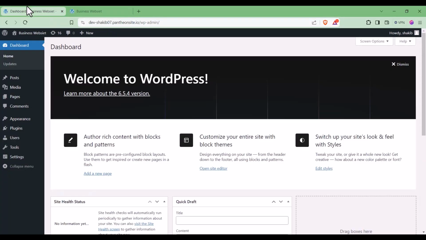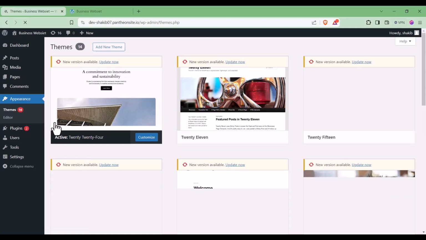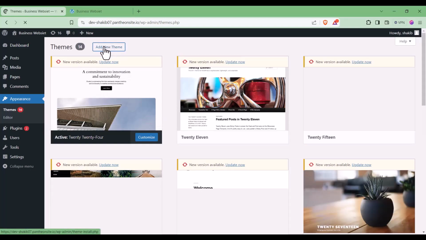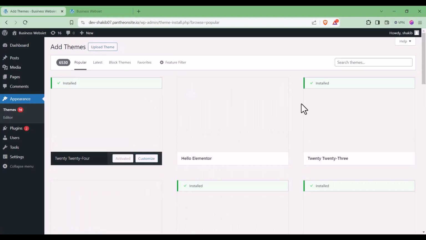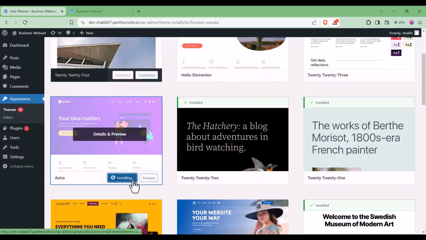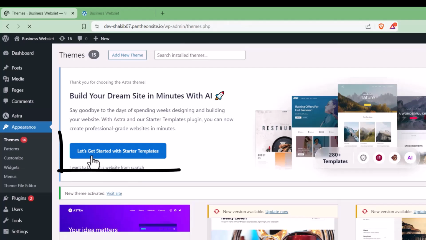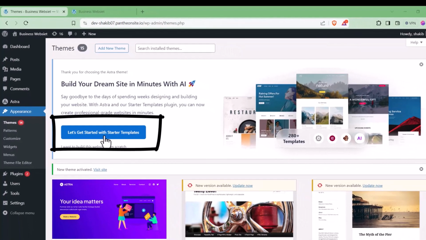So after getting this, we'd like to install a theme. So this is basically the second step by which we can build the website. And when I click add new, I'm going to add Astra. I click on it, and then I activate this. It is asking to let's get started with starter template, so I click on it.